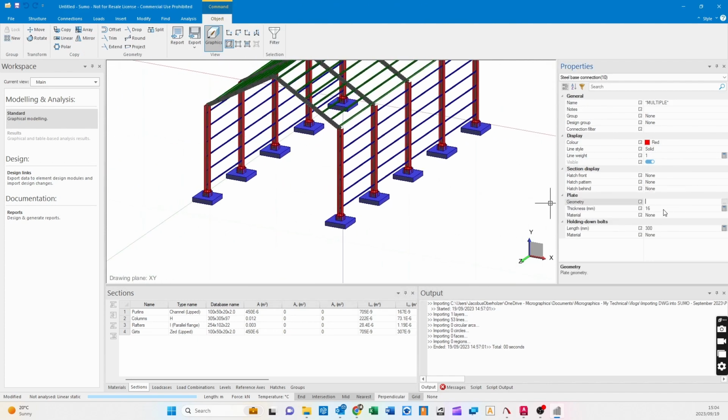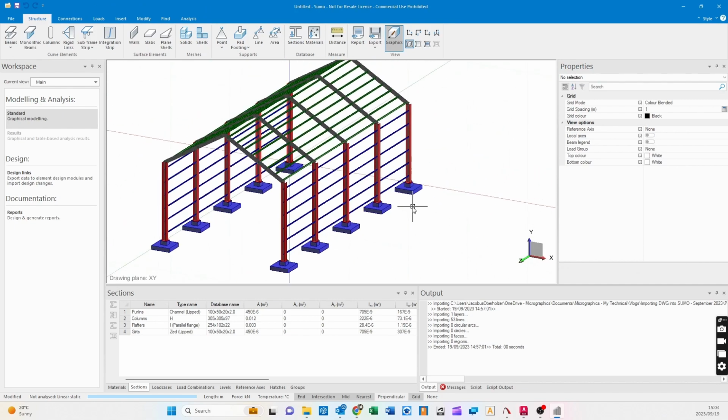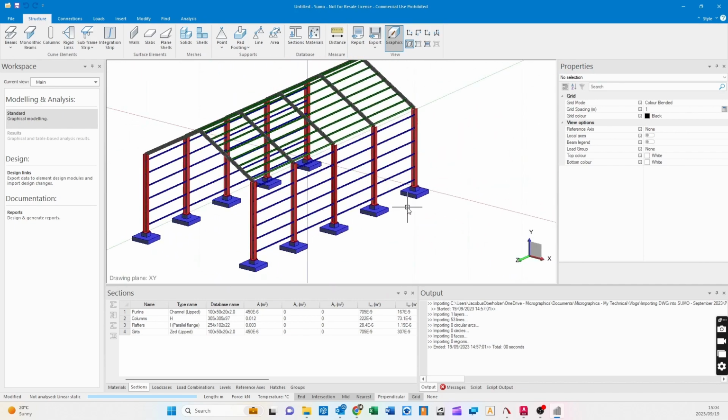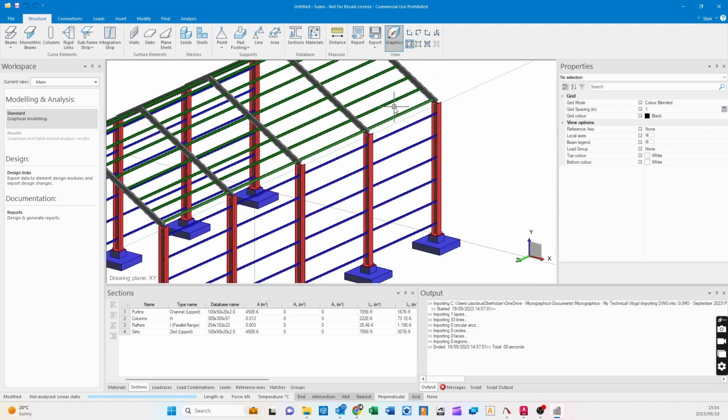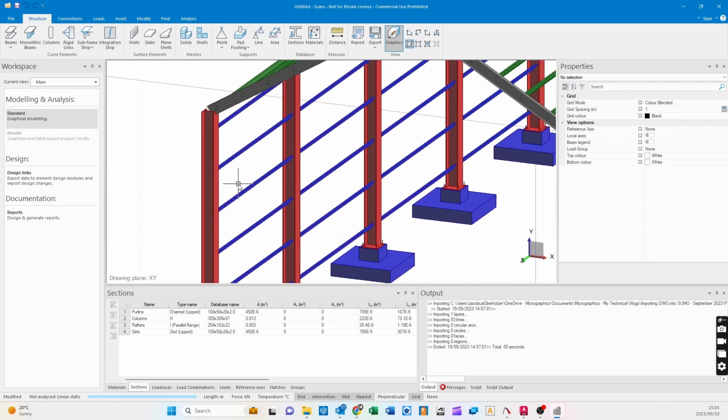So thickness I'm going to change to 10 mil. Material there should be S355. And my holding down bolts material is grade 8.8. And there's your portal frame model. That was extremely quick, even with a few errors in between to solve.